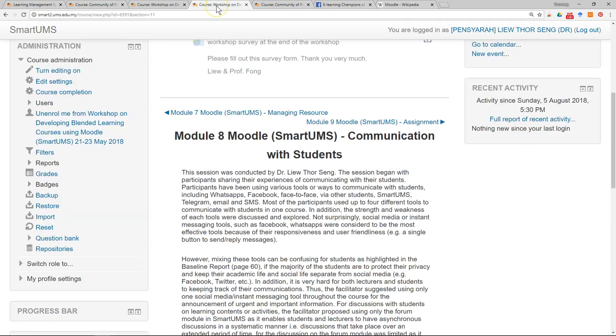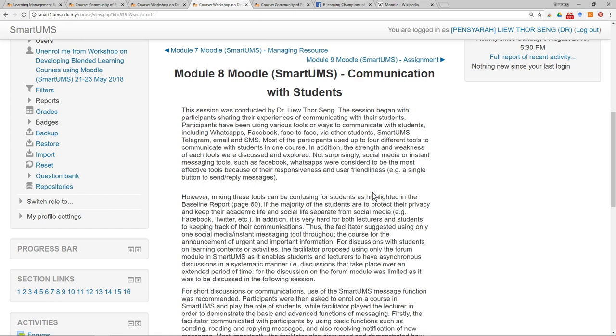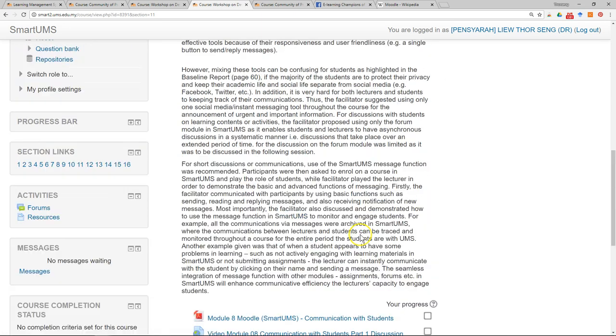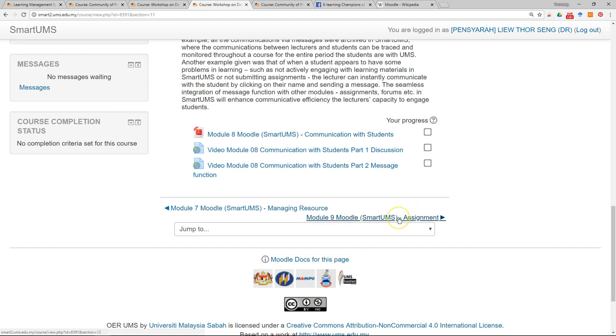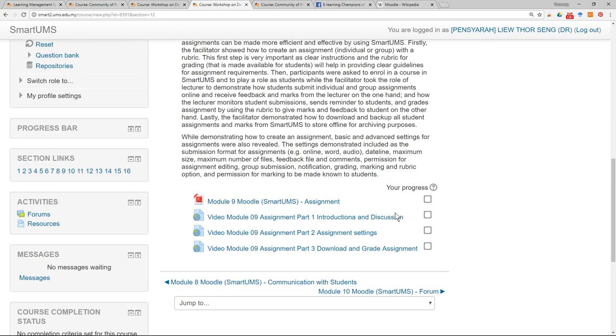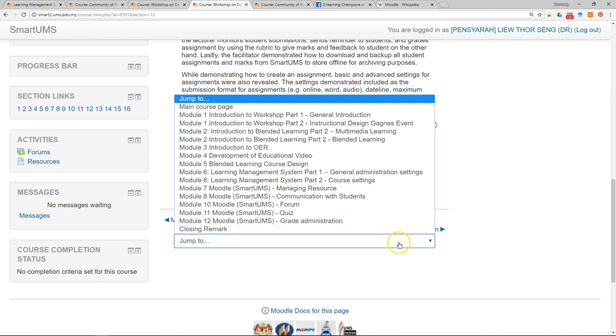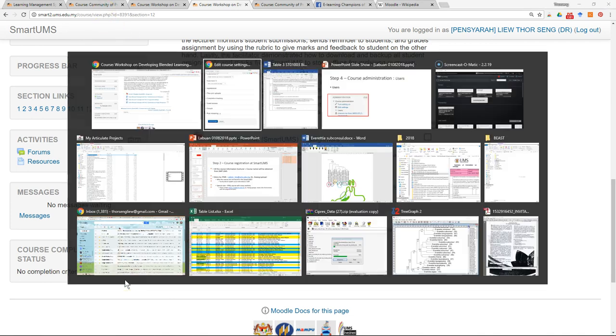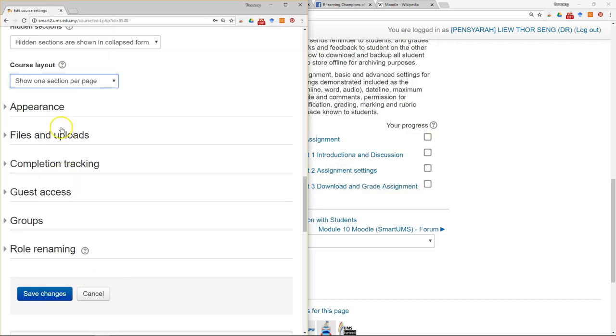Another setting is show one section per page, where you only show one section. This is how it looks like. This is only one section. If you want to go to the next section, you have to click this, go to the next page. This is from the student view when they access the course, or the student can jump to any of these sessions. Usually I will choose show one section per page.